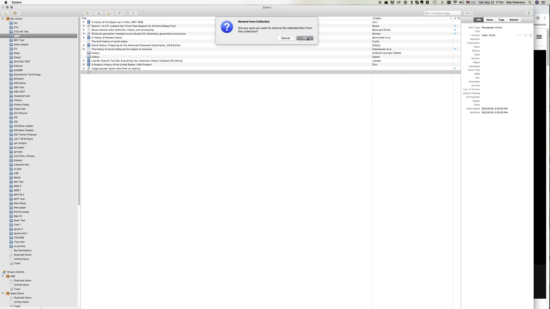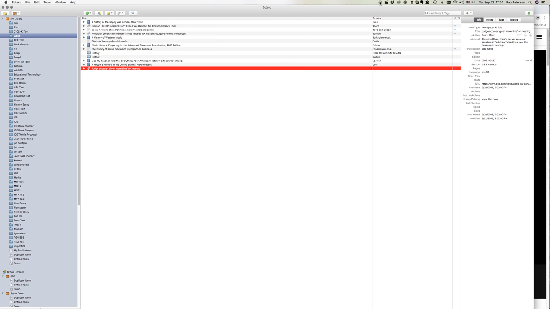So that's how we deal with newspaper articles for Zotero.